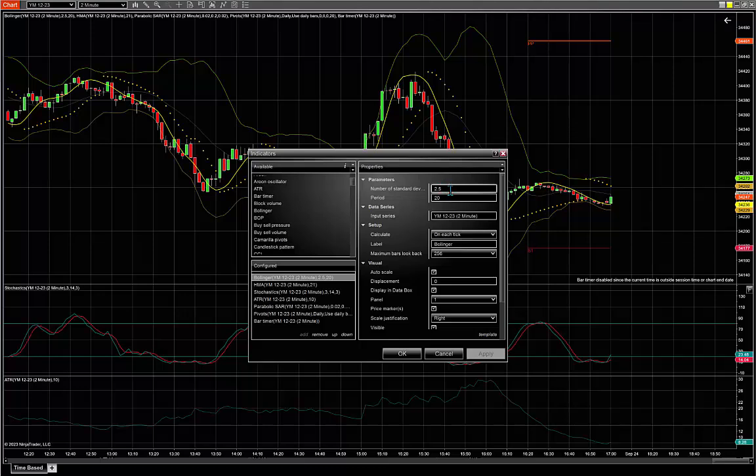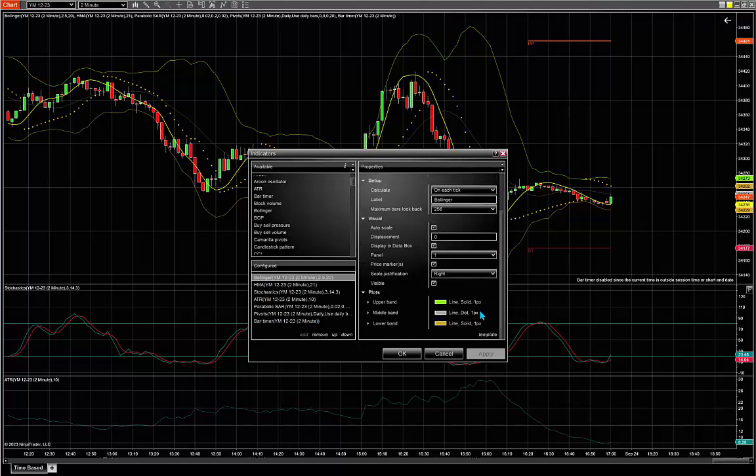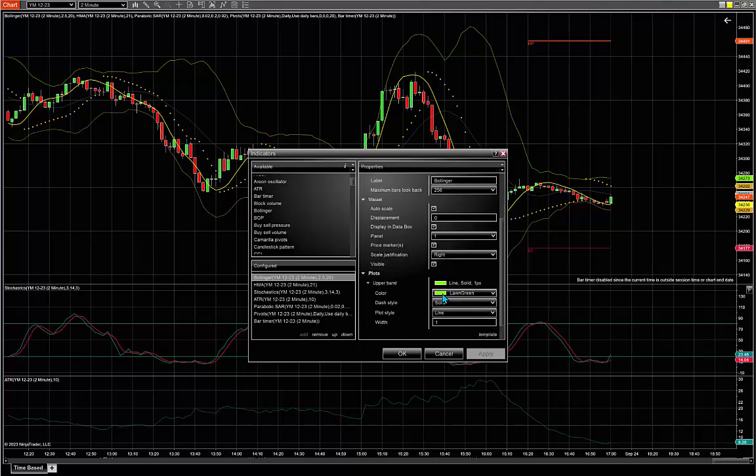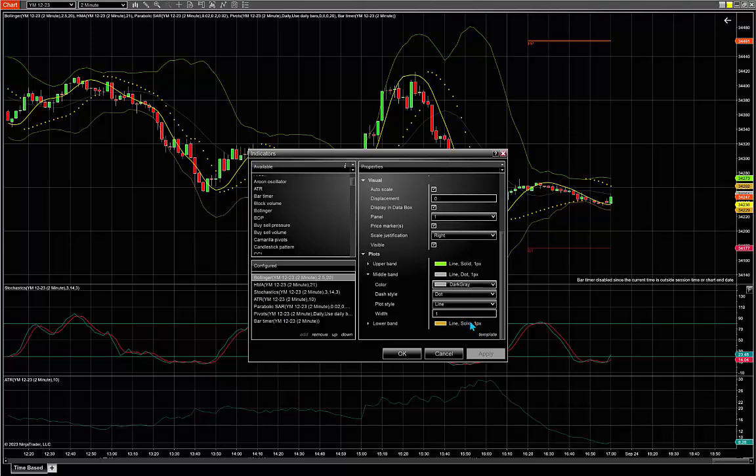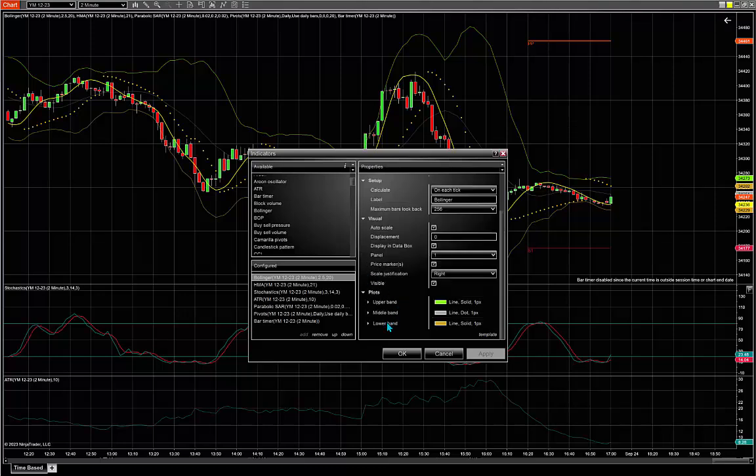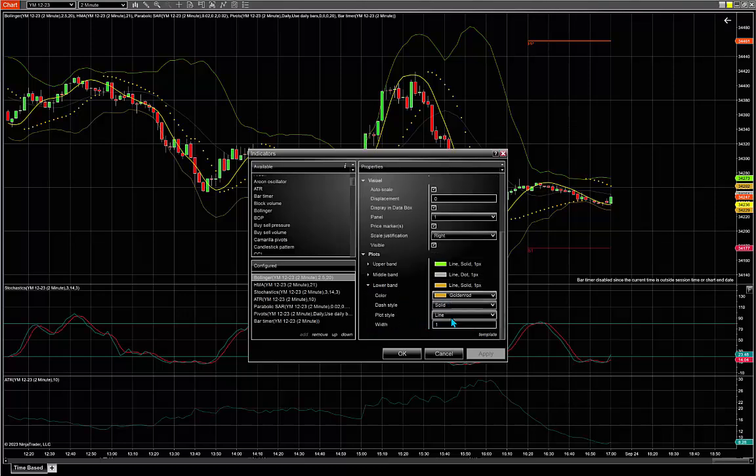We label it Bollinger, and you can see that we have an upper band, which I have as lawn green, and we have a width of 1. You can actually make these things thicker. A middle band, which is dark gray, with a width of 1, and a lower band, goldenrod, 1. So that becomes the Bollinger Band.